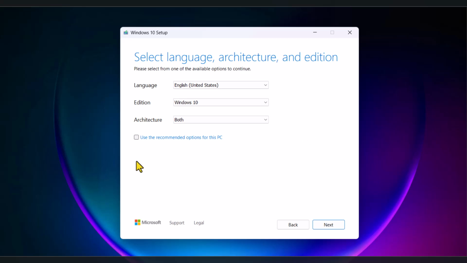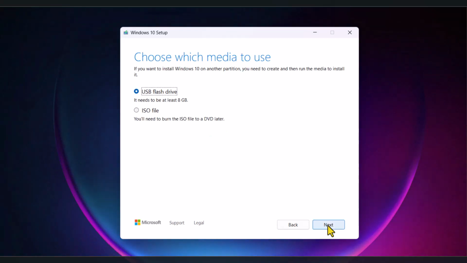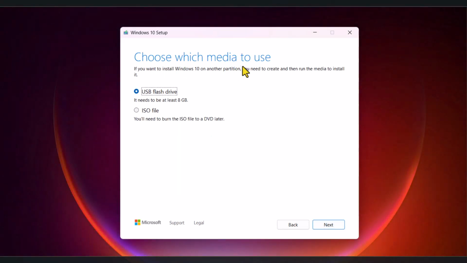If you are all set with these three things, let us click next and choose which media to use. If you want to install Windows 10 on another partition, you need to create and then run the media to install it.